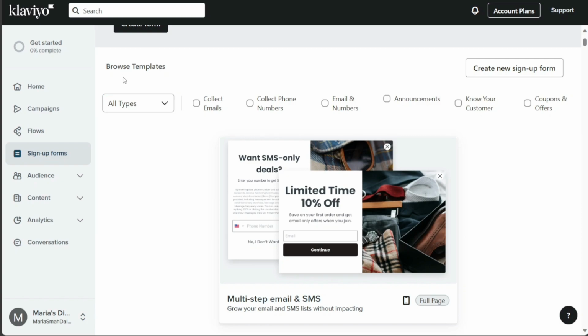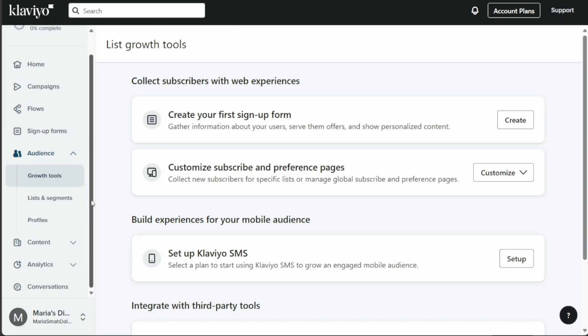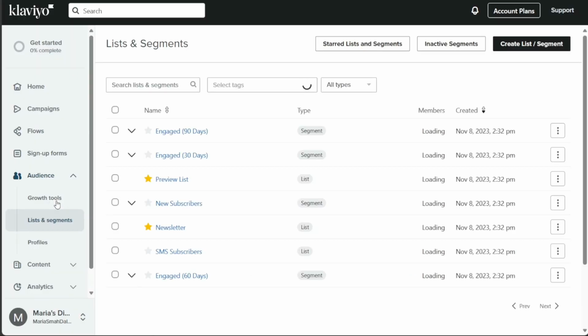In Klaviyo, the audience refers to the people to whom a business sends marketing emails or SMS messages. The Audience tab in Klaviyo includes two parts: lists and segments and profiles. Lists are made up of people who signed up to receive marketing messages, while segments are based on specific conditions like past purchases or website activity.